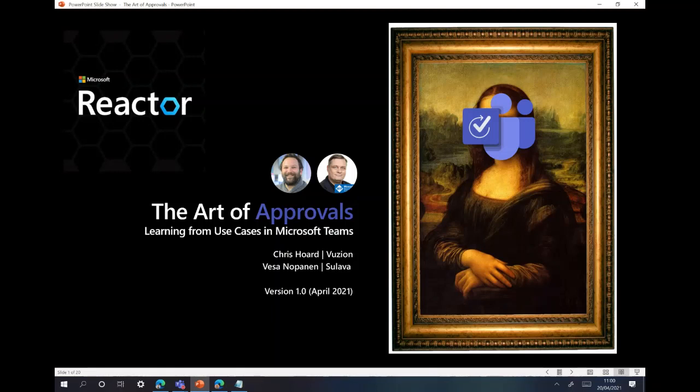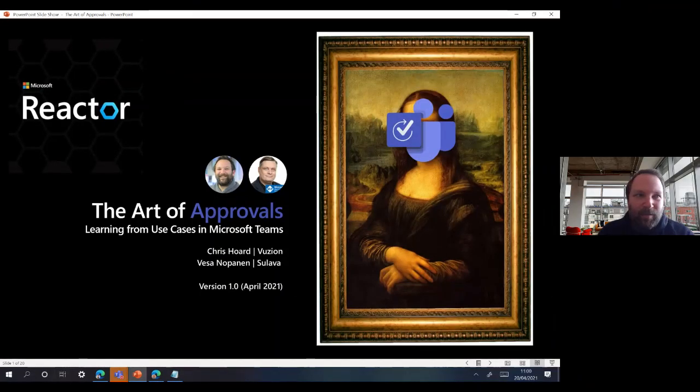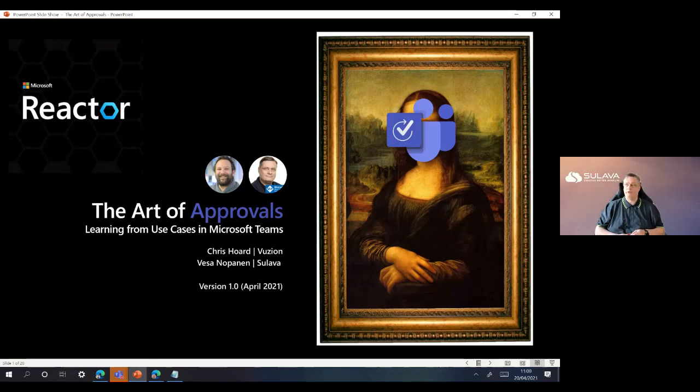Thank you ever so much, Emma, and it's really good to be back here at the Reactor. I think the last time I was speaking was back in January or early February. I don't know, time really escapes me. But welcome to this session, The Art of Approvals, Learning from Use Cases in Microsoft Teams. Vesku, do you want to say hello? Hello, everyone. It's amazing and fun to be here back at Reactor. I don't think I was speaking here before, but I have been moderating one of your sessions, Chris. So hello, everyone.